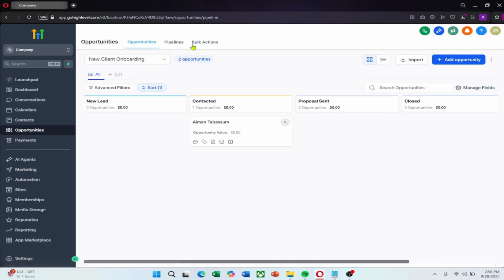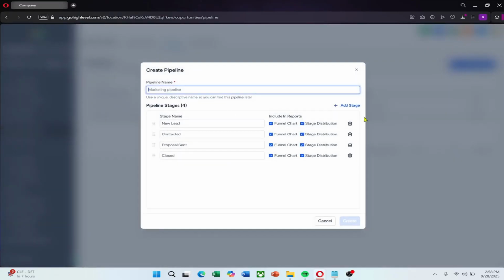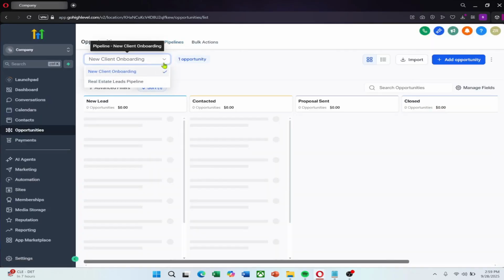To set up your pipeline, go to Settings and choose Pipelines. Click Create New Pipeline, give it a name, and then add as many stages as you need. You can drag and drop to reorder them so they match the natural flow of your sales process. Save the pipeline and it will appear in your Opportunities view.